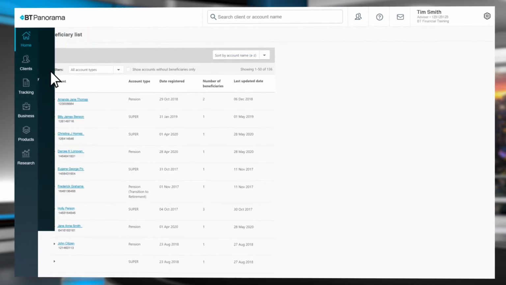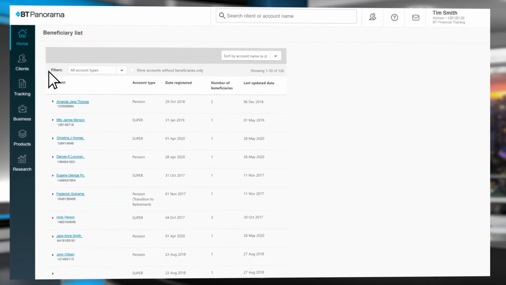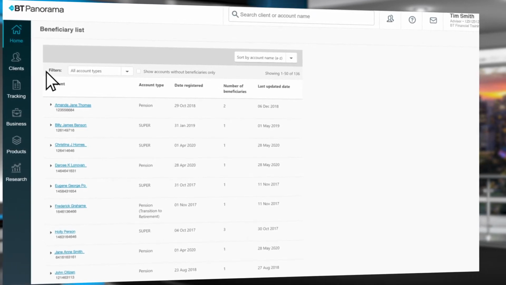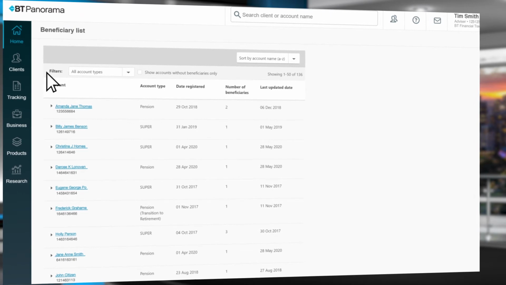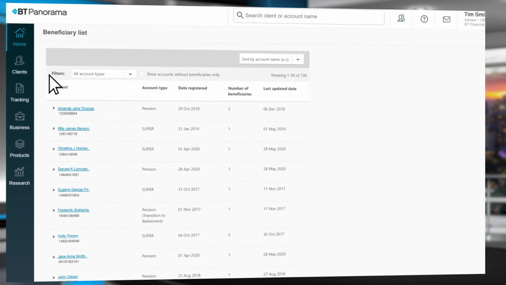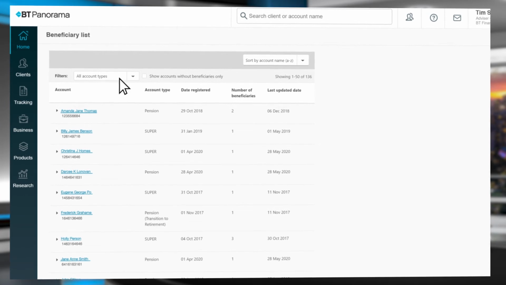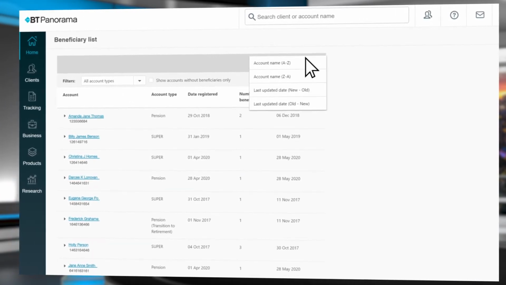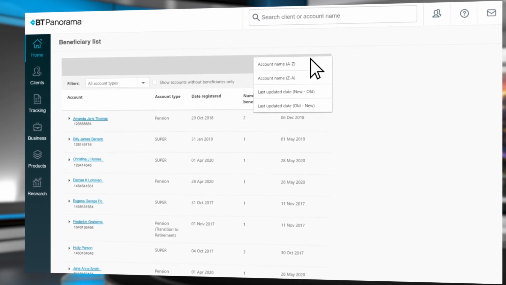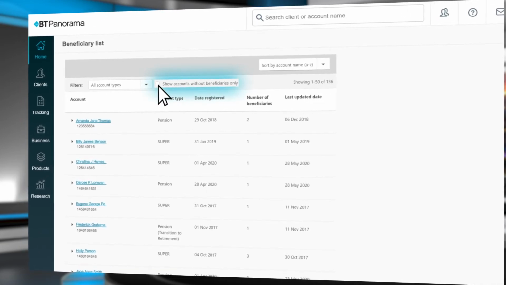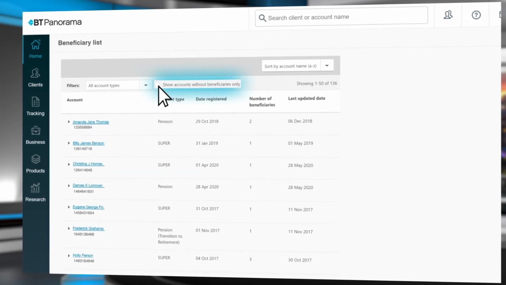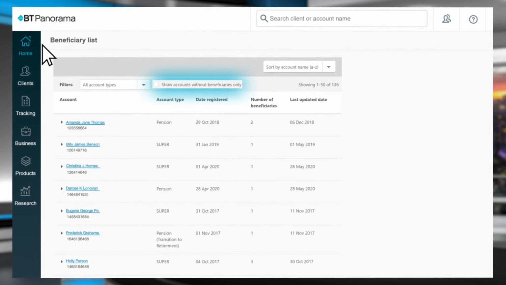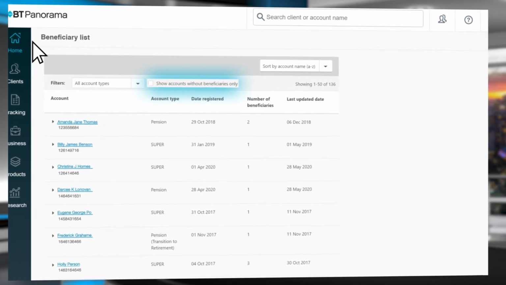The Beneficiaries Report assists with keeping on top of death benefit nominations for your Panorama Super clients. All your super and pension accounts will be listed here in alphabetical order, regardless of whether they have a nomination in place or not. The Filter tool lets you select specific account types, and results can be sorted by account name or the last updated date. This tick box allows you to display only accounts without any beneficiary details. This is a handy report to run periodically to help ensure your client's super account beneficiary nominations have been entered online.